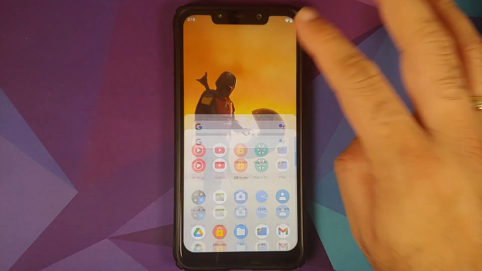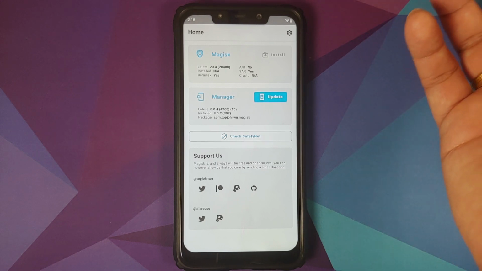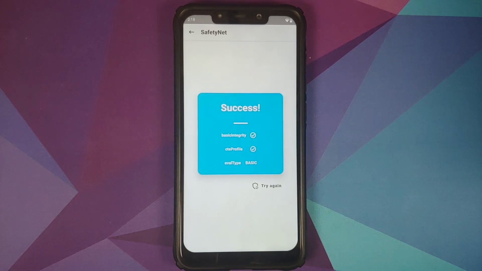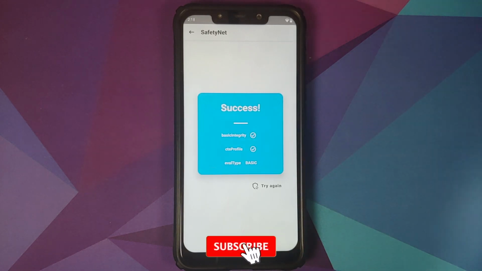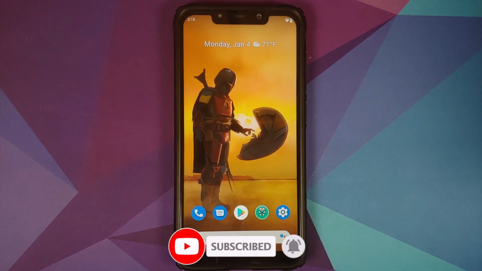Next up, we can check for safety net. So as you can see, my device is not rooted right now. I have of course installed Magisk Manager to check for safety net, and as you can see, safety net is passing out of the box. Evaluation type is basic, and because safety net is passing, you should be able to use your banking apps without any issues.